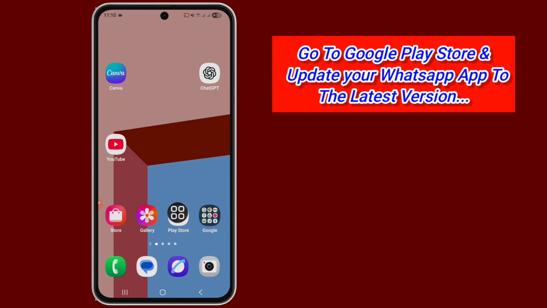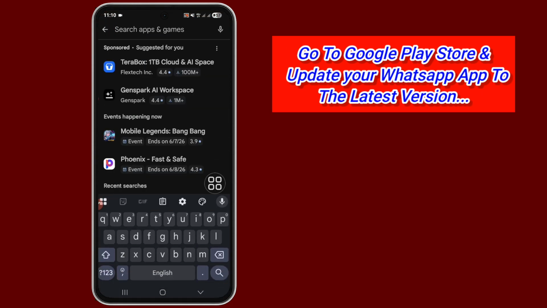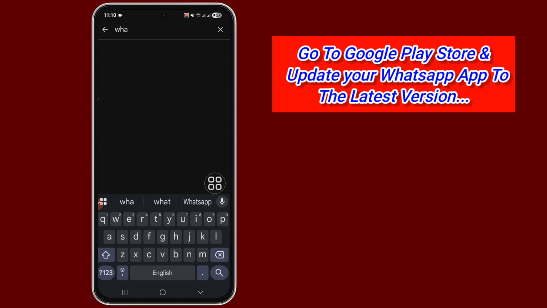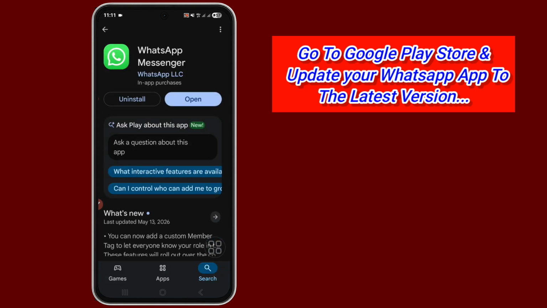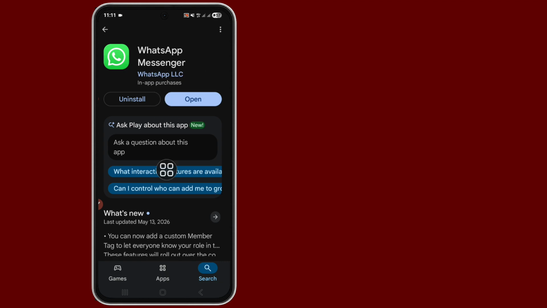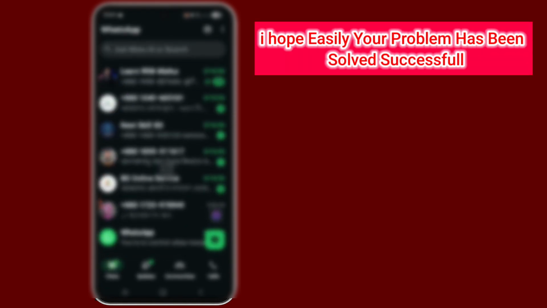And go to Google Play Store or App Store. Tap on the search bar, search for WhatsApp. Tap on the WhatsApp app, and now check and update your WhatsApp app. My WhatsApp app is already updated to the latest version. Okay, and now open your WhatsApp, and I hope your problem has been solved successfully.